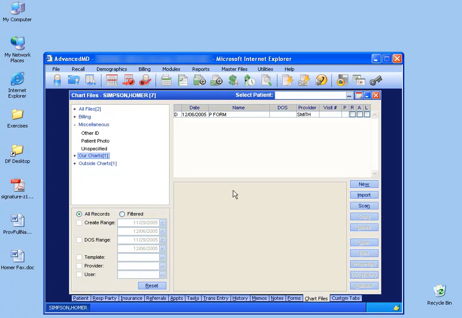Now you notice that we have a total of 2 documents, but we're only showing one. Click on all files and it'll list both of them. Or what you can do is, if you need to filter, and let's say we have 30 or 400 documents here, we can select the filtered option.